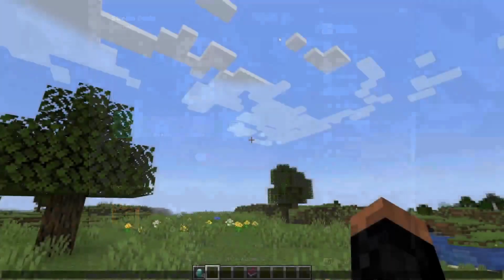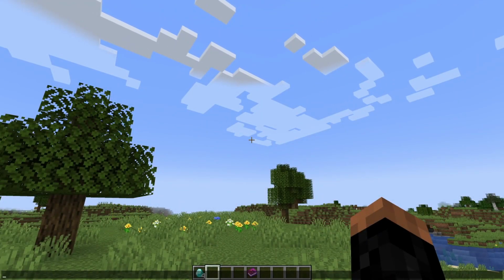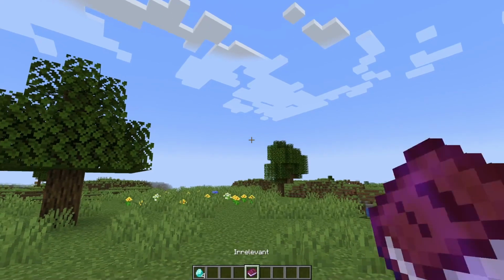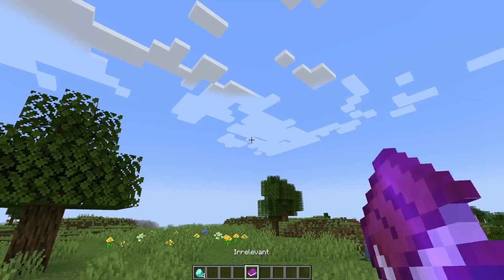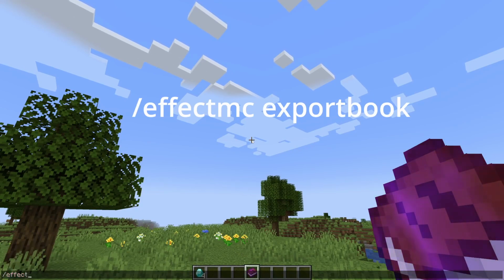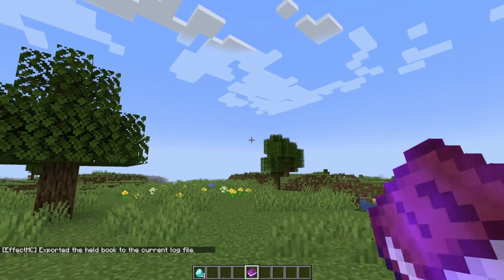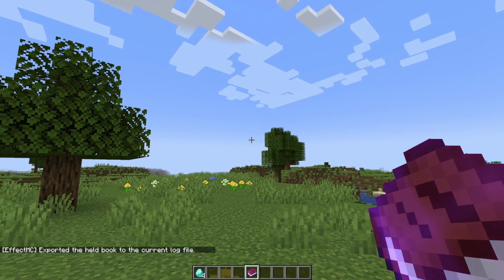Let me hop into Minecraft here, and I will run the effect. It's a book that says this is the first page. To export a book that is already written, simply hold the book in your hand and type EffectMC space export book. The exported contents will be put into the log file.